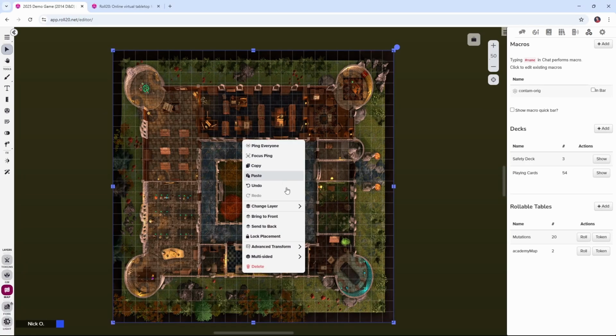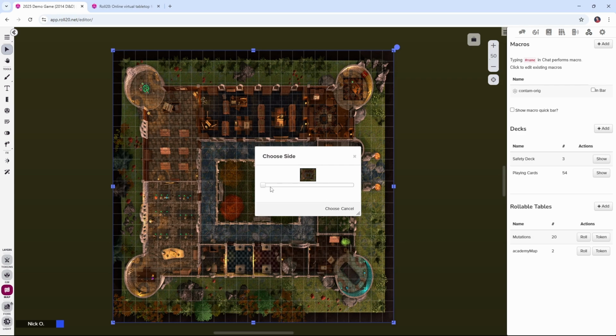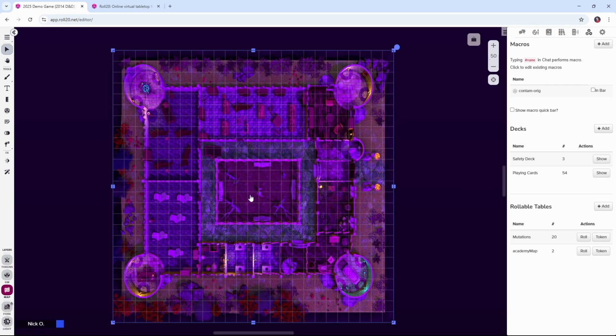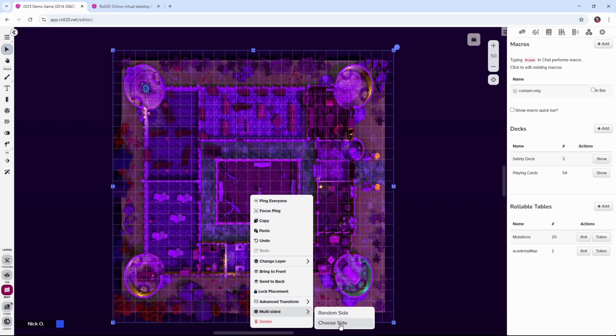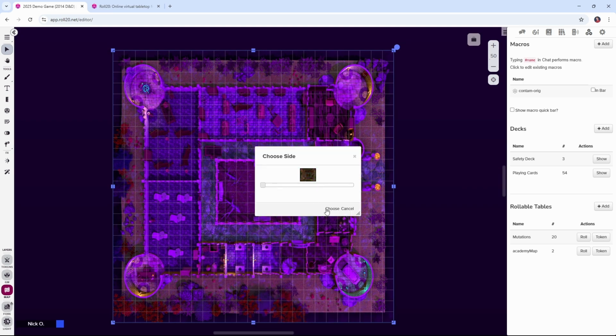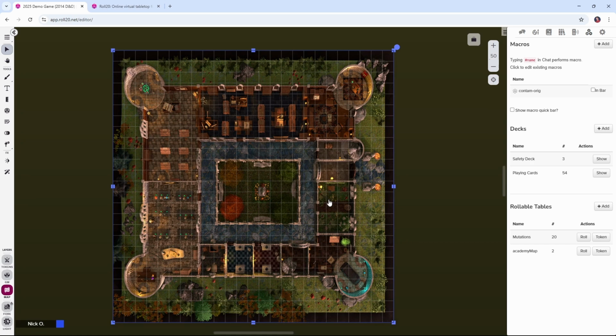And so if I right click on the map and go multi-sided, choose side, I can flip between the past and the future, just like that. And then we can go back again, doing the exact same thing. And what we'll do is we'll automate this so that we don't have to change layers to right click and choose side and all that. This will just happen with the click of a button.